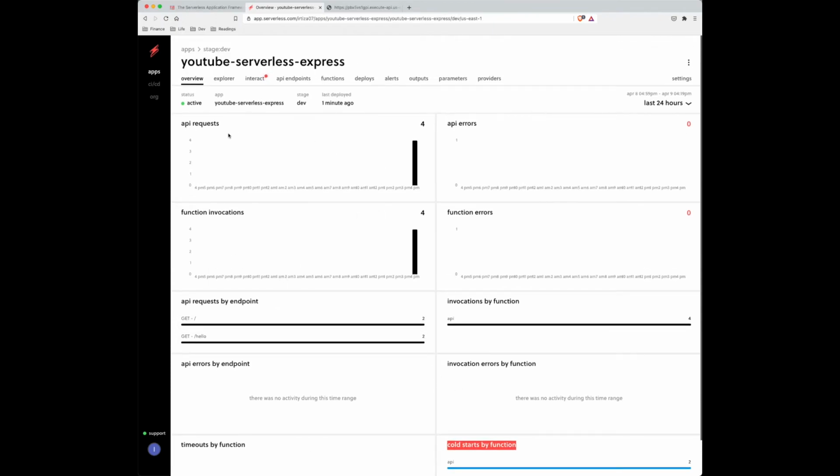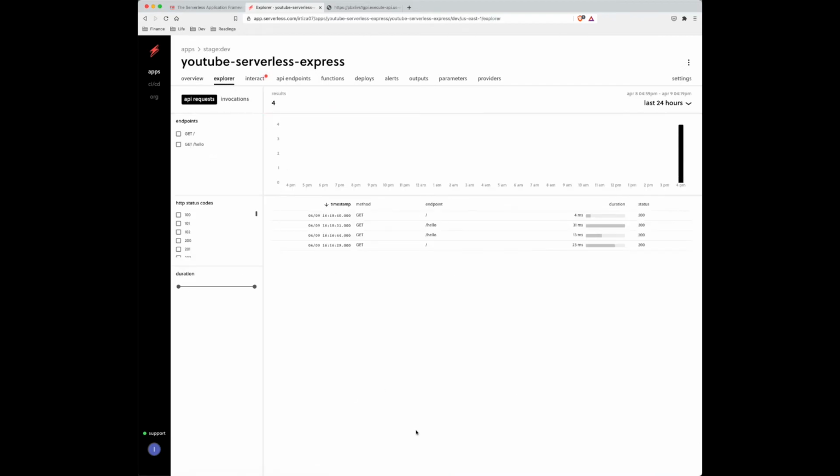The next thing we can look at is the Explorer tab over here. This is where you get a more detailed breakdown of each of the requests on your endpoint. So you can see we hit the root endpoint, then the hello endpoint, and then the hello endpoint again, and then the root endpoint. For each of the requests, you can see the timestamp, the HTTP method that was used, and also the duration, which is how long it overall took. And you have the status code here too. So you can get a very detailed breakdown.